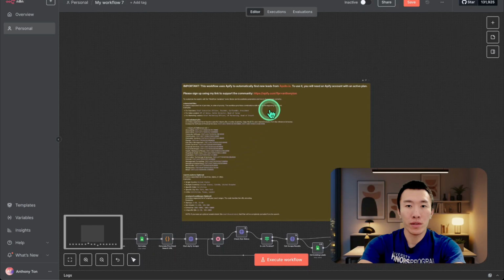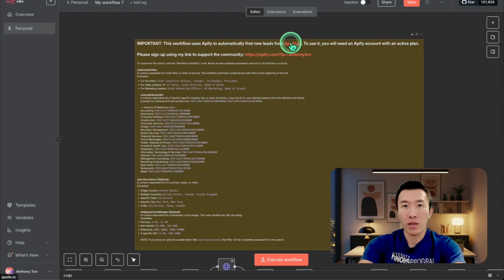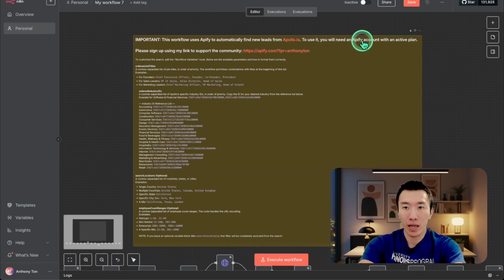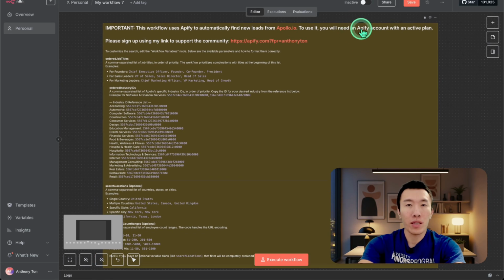All right, so now that that is all set up, all you need to do is follow these instructions here. The way that this works is it actually scrapes a website called Apollo. And in order to do that, you have to sign up for an Apify account with an active plan. The reason for that is because they don't allow you to use the Apify API on a free plan.